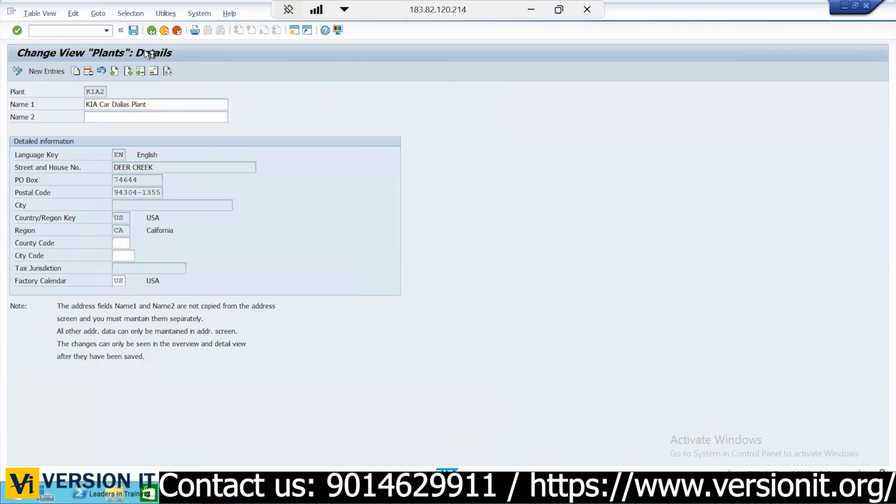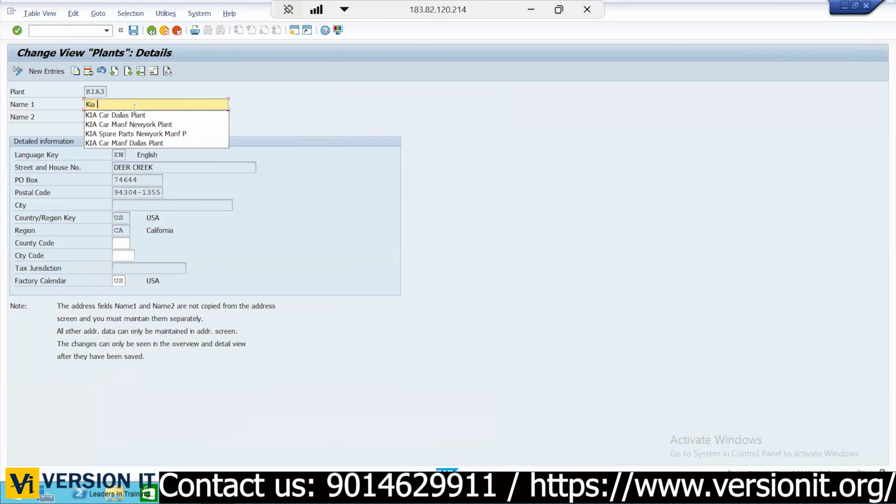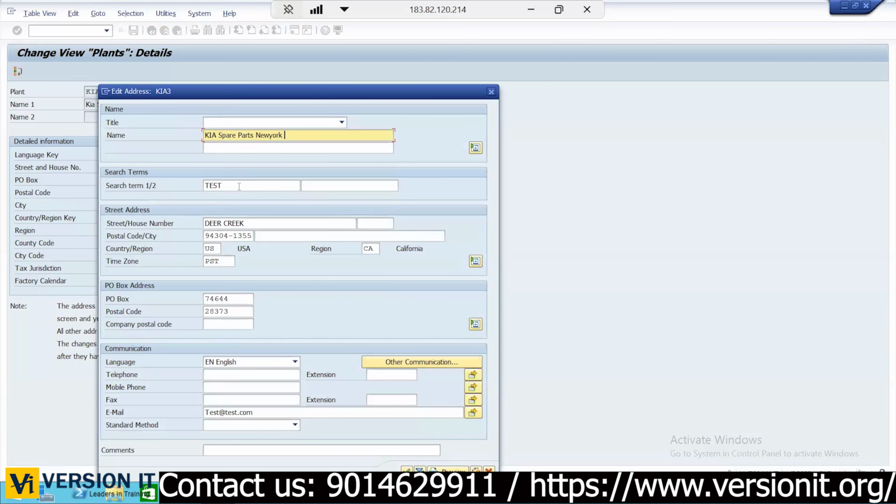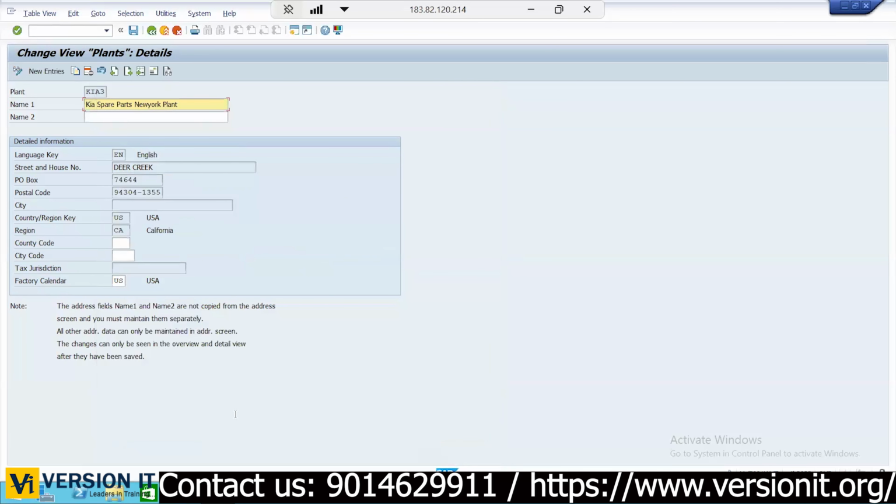So we have one more plant, KIA3 also. Kia spare parts, New York plant. Okay, Kia spare parts I am discussing. Unit or a plant, anything, depends. Kia 3, and also region, let it be some house numbers and postal codes. And it's in New York. NY as your region. EST is the time zone. Kia.com. Okay. Now we successfully created 3 plants.